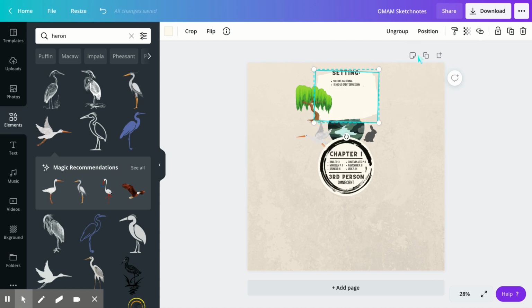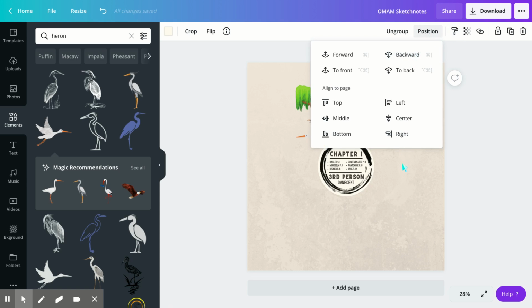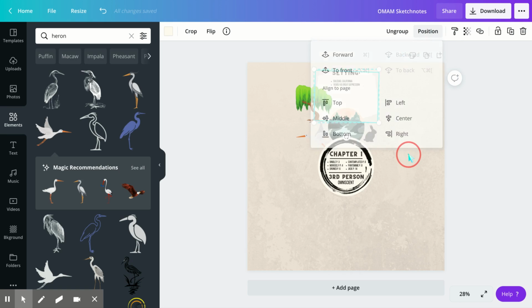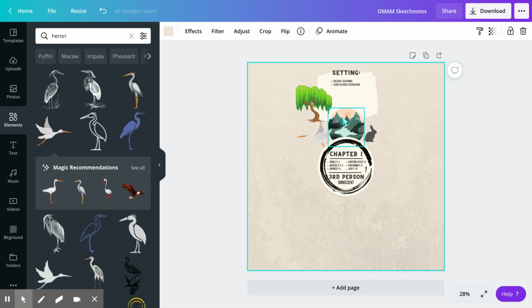And if it's still not enough, I can do it one more time. And it's just layering all of your images. And it might have to be done several times. So don't worry, you're not doing anything wrong. You're just getting them all in position the way you want to.